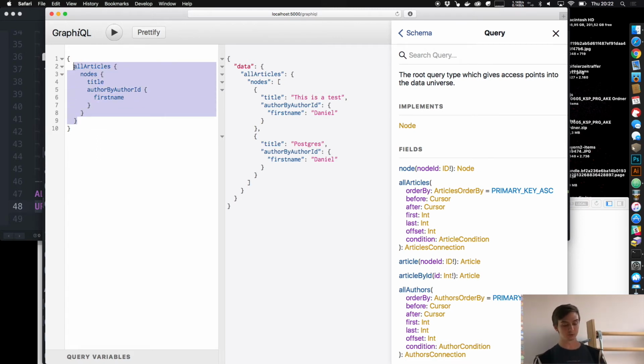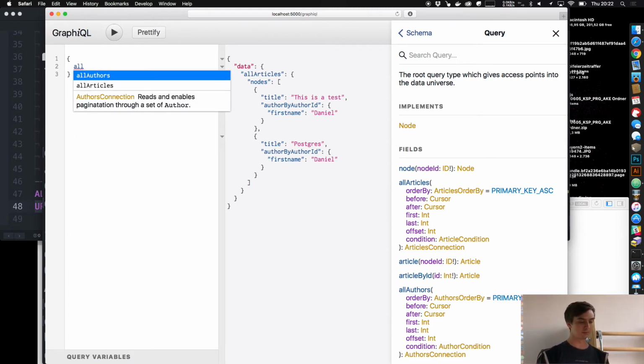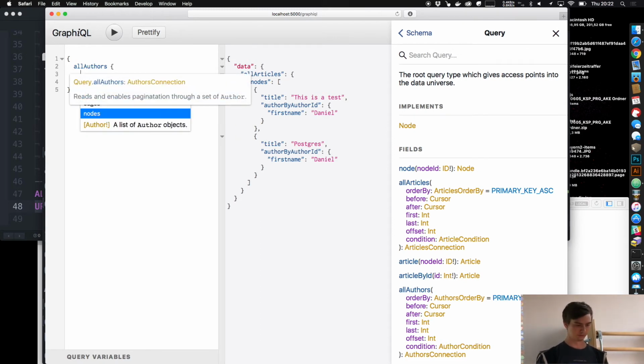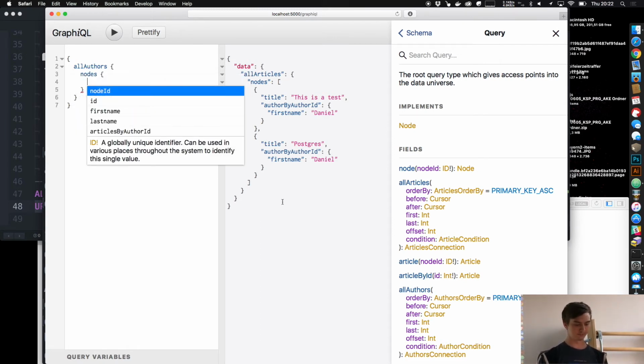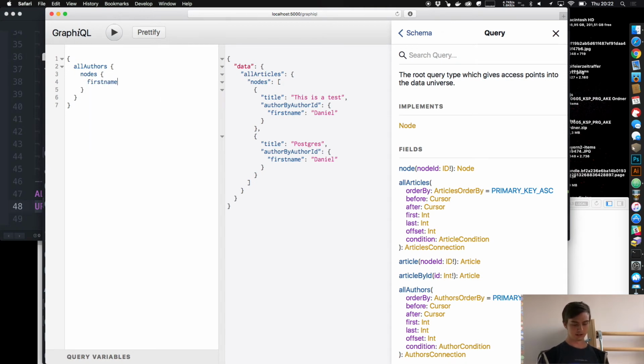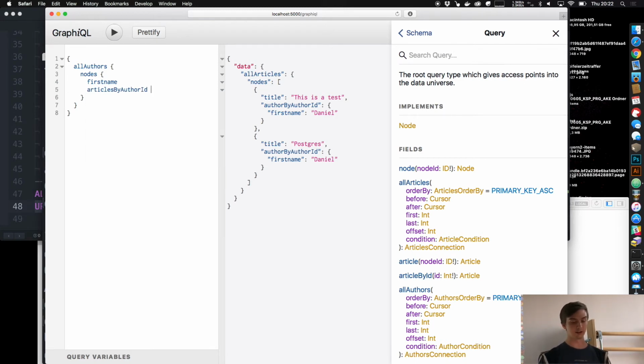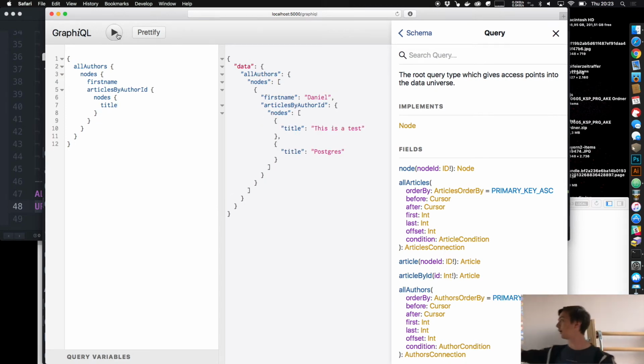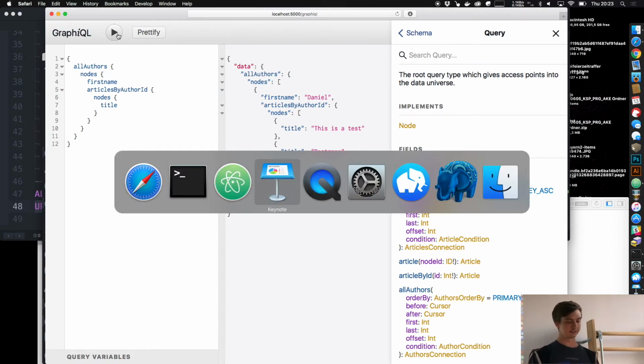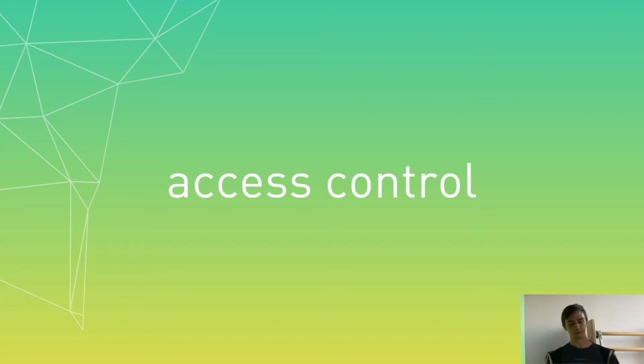But we could also do it the other way around. So I could go for all authors. We want the notes and the first name. But we also want all articles the author has written. So we can go to articles by author ID, and again, notes, and we want a title. And what I now get is all articles written by me. Yeah, that is all created only by defining your SQL schema. So let's hop back to the documentation, to the presentation here.